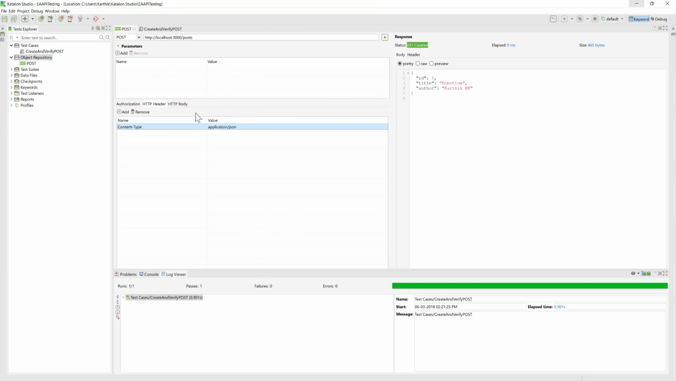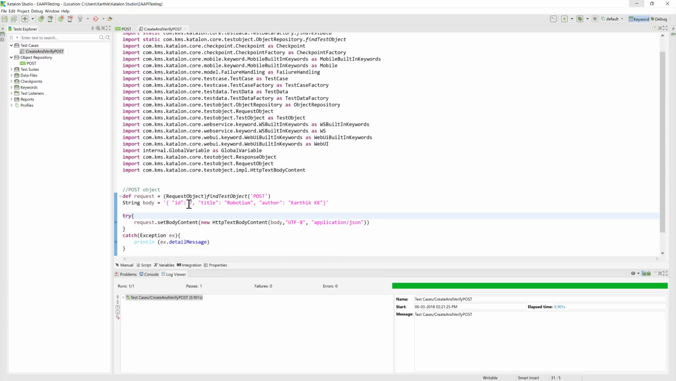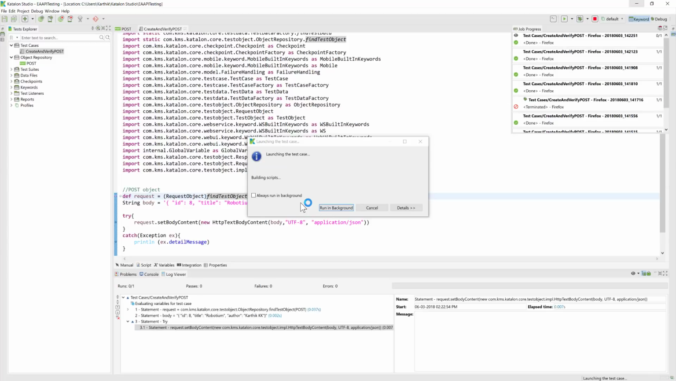So once I save this, and if I go back to the test case over here to the script, let's also ensure that we change this to 8, and if I save this and run this time, the code actually works. So if I just run this, you can see that the test is actually running.